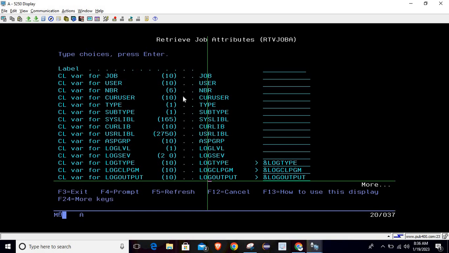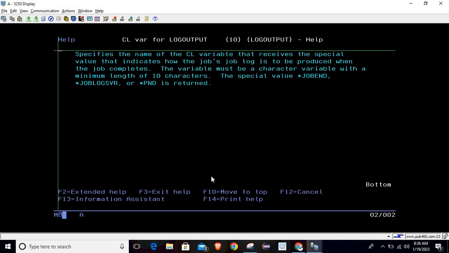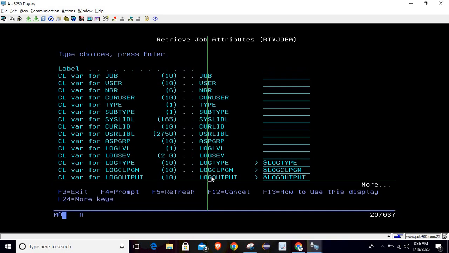Now we will see the third variable, log output. Let's check what information we retrieve here. It is mentioned: specifies the name of the CL variable that receives the special value that indicates how the job log is to be produced. Basically it will tell how the job log will be produced when the job completes. The variable must be a character variable with a minimum length of 10 characters. The special values are star job end, star job log svr or star pnd. So these are the three values that we can expect from the output of this variable.